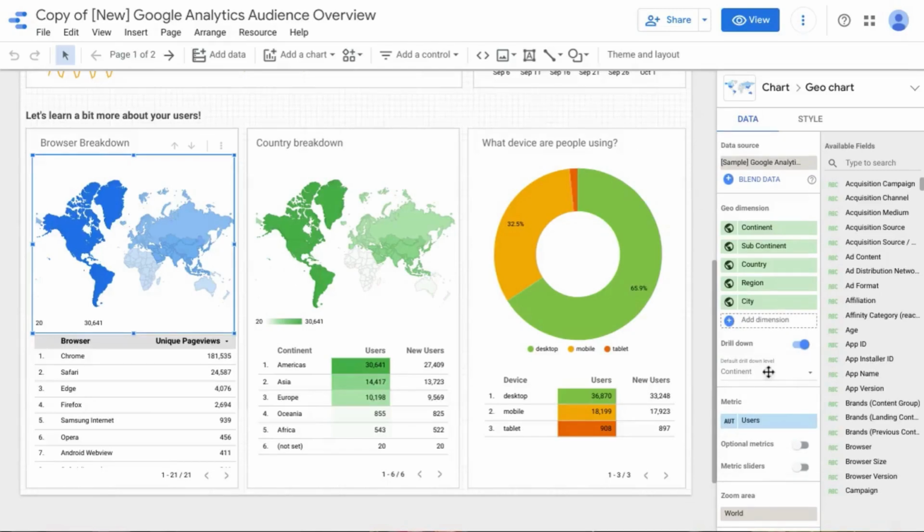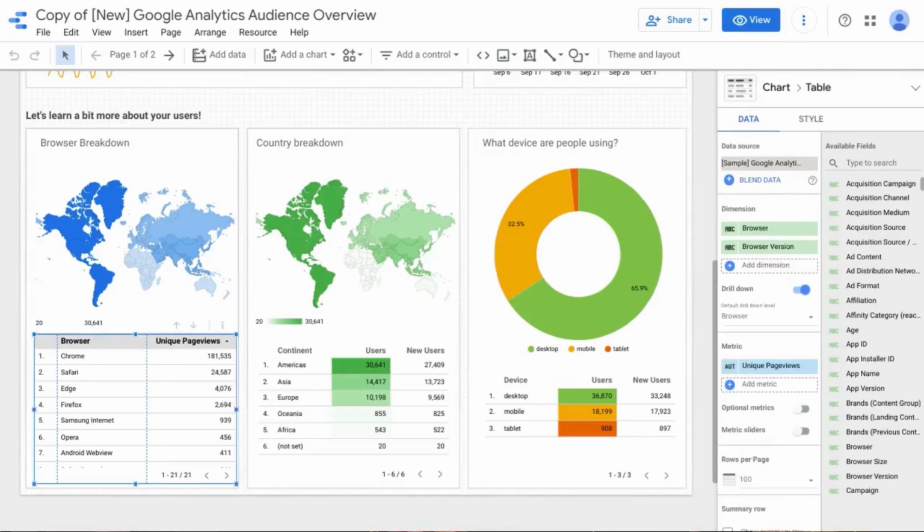So for this chart, the default drill down level is continent. If you remember when we clicked on reset, it just reset the chart to show the metrics, the number of users at the continent level. And it works the same for tables as well. So right now, the default drill down level for this browser table is in fact browser, but you can also set the default drill down level to something other than the top dimension which you have.